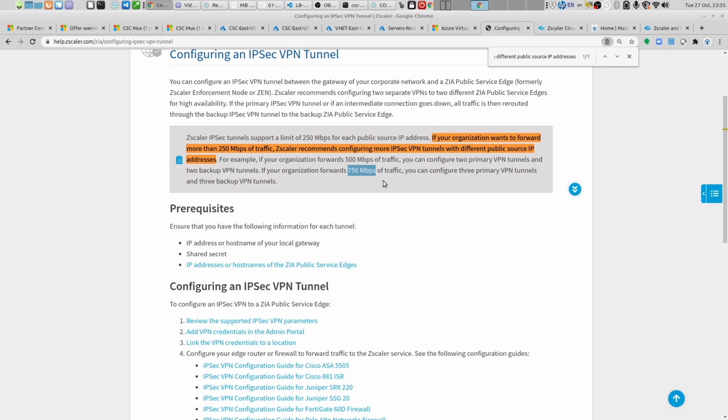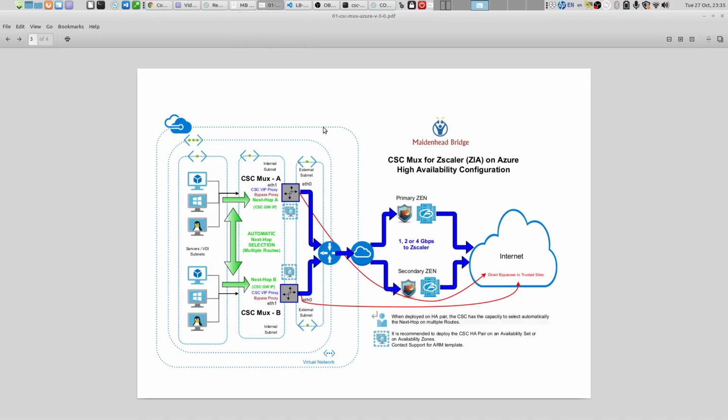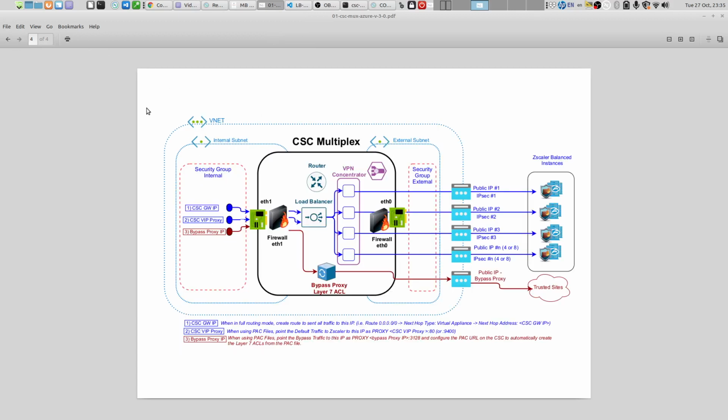If you want to create this with discrete elements, routers, firewalls, everything, that's near impossible. It will be absolutely expensive, and in the end you will spend a lot of time and money. This is why we created the CSC MUX. The CSC MUX comes to the rescue, because it was designed only for Zscaler, to solve the problem of scalability with IPsec tunnels to Zscaler.